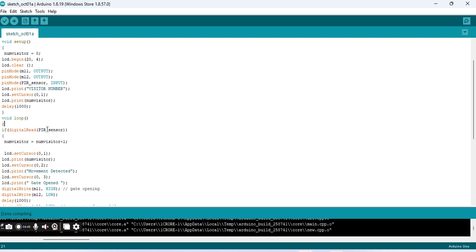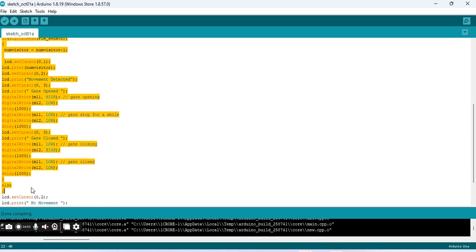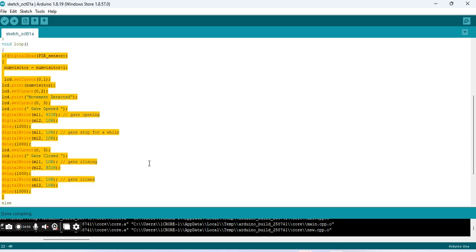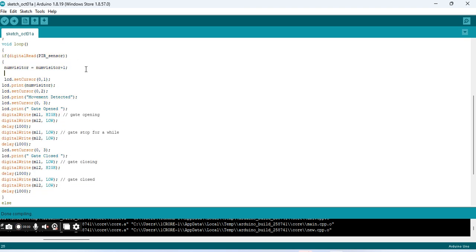We are reading this value from the PIR sensor using the digital read function. If motion is detected, then this if block of the code will get executed. So we'll go line by line. If the PIR sensor has detected motion, then num visitor is incremented by 1. So one visitor has entered.